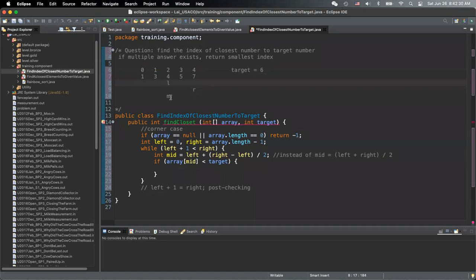People might be aggressive, moving to mid plus 1, which is going to be wrong, because you do not know. Though 4 is less than the target, it's still possible that 4 could be the answer as closest to target 6, right? So you never know. What if the answer is exactly 5? And if I change this number to 6, you're definitely going to return index 2 as the answer. So that's why here you want to change left equals mid. Hopefully people can follow, right?